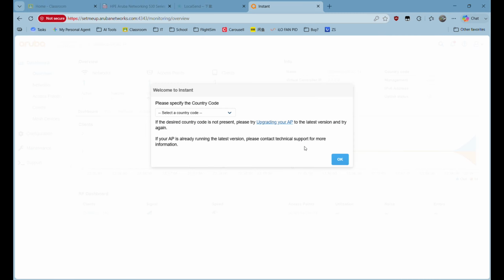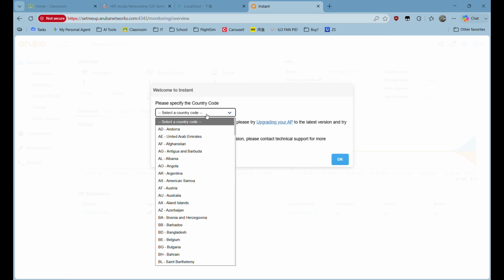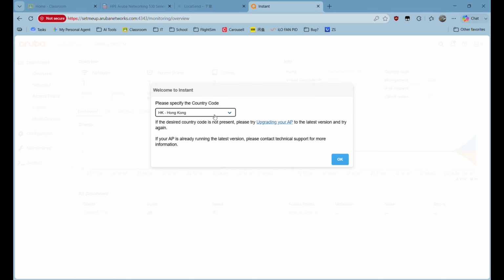So we're going to choose the country code. In some countries, the 5 GHz band is limited, so you need to choose according to your country to make sure your wireless network is legal. I'm in Hong Kong, so I'll choose HK as my country code. I just select OK.